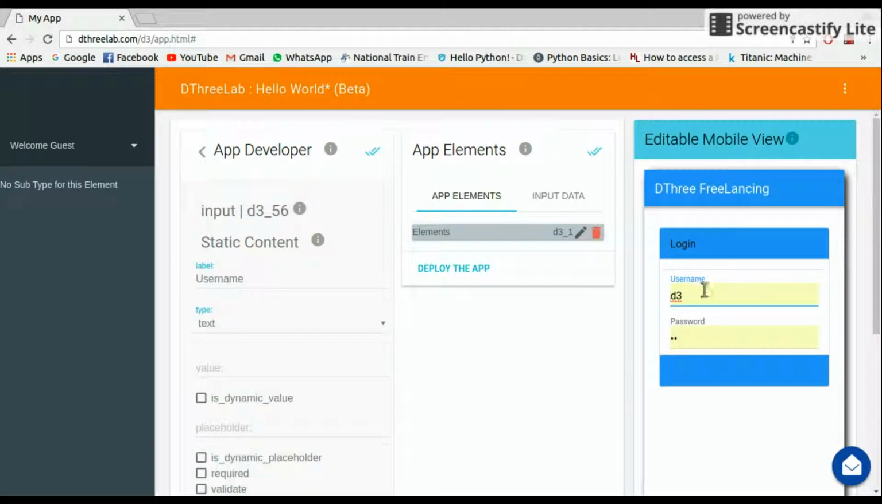Okay, here we go. We have a username. Type it, my name. Okay, and so I am typing this. This is a type of password.